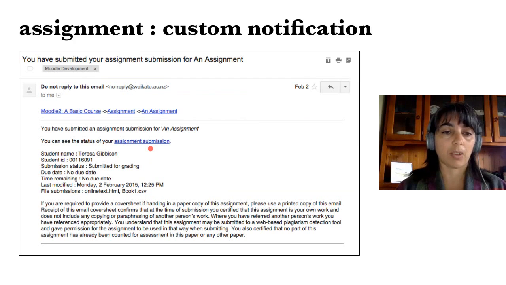So they have their name, their ID number, the submission status, and the date and time that they modified, and the documents. It also just has a wee blurb there that says that this is my work, and it's a similar sort of blurb that is put on the paper cover sheets that students staple to the front when they hand in a hard copy, and so that's a tweak as well.